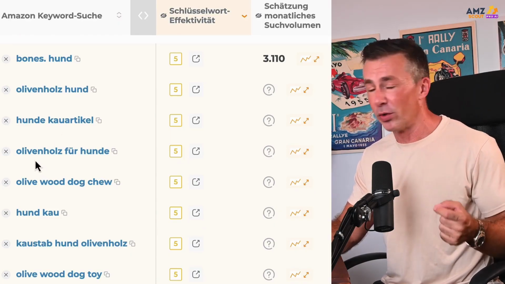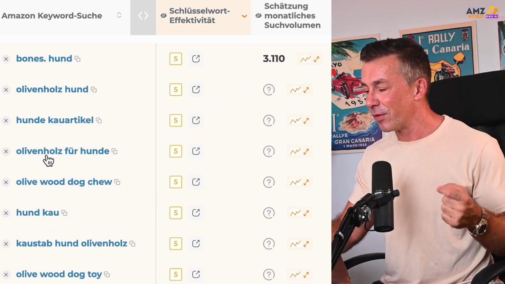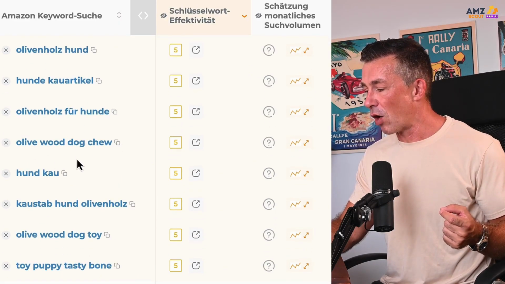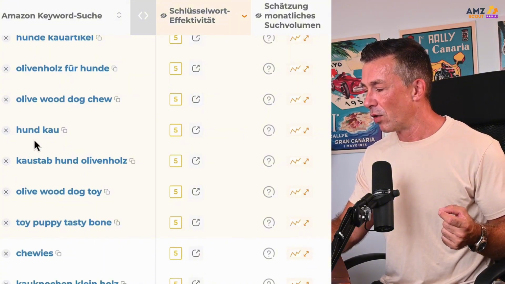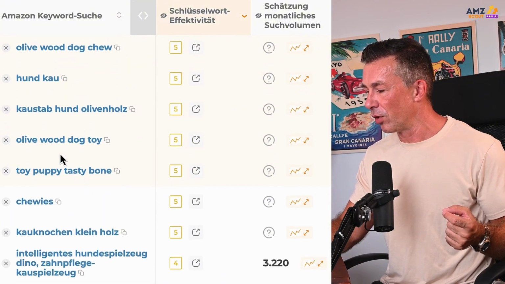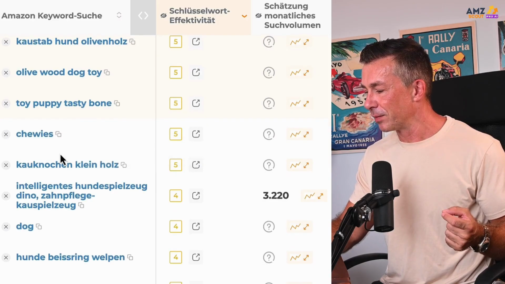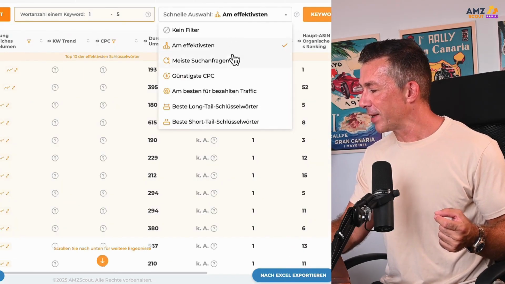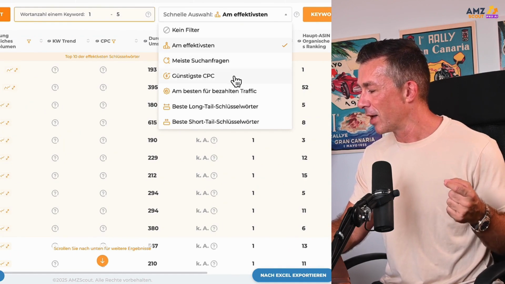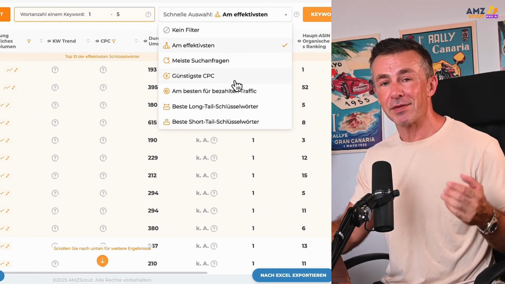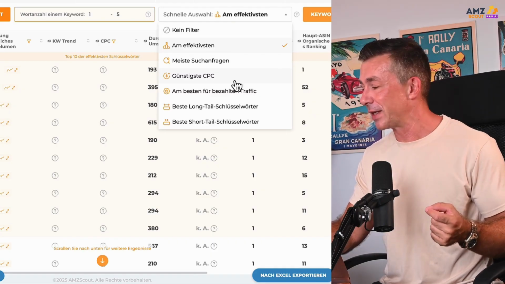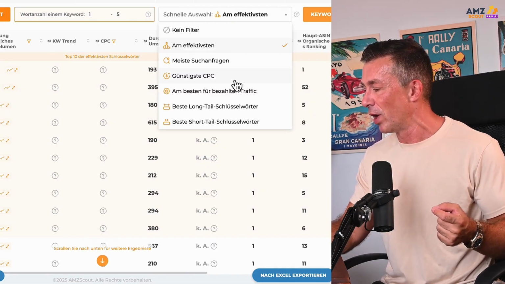We don't just need olive wood, we need plenty of other variants that our customers use, like olive wood for dogs. Apparently the whole thing is also available in English. Chew stick, dog olive wood. These are really very relevant, and with that, it has already highlighted the right ones for us. Now we have further options, like most search queries or by lowest CPC. That means which are the cheapest clicks. So even if I run ads, I can use the tool specifically to research the search terms.